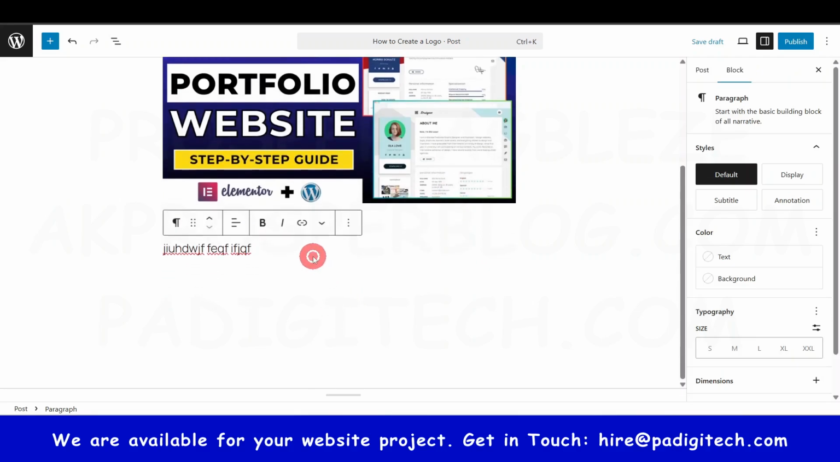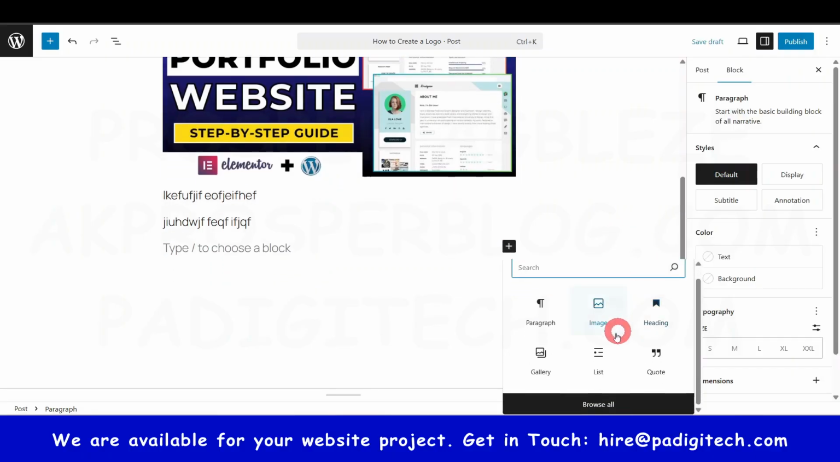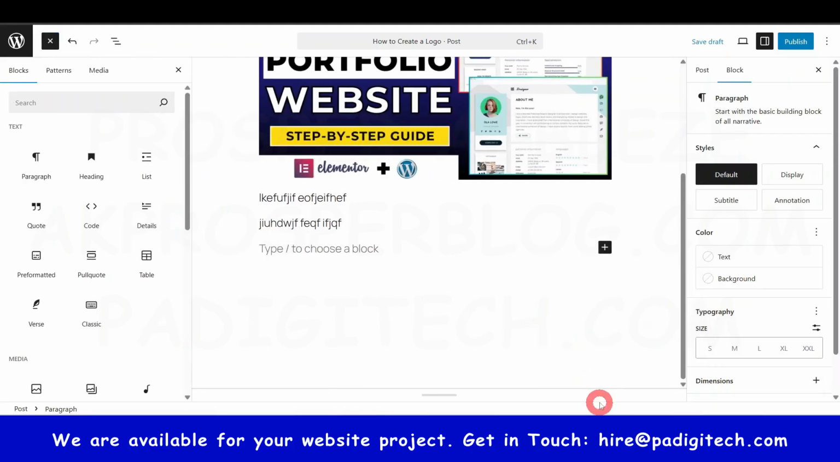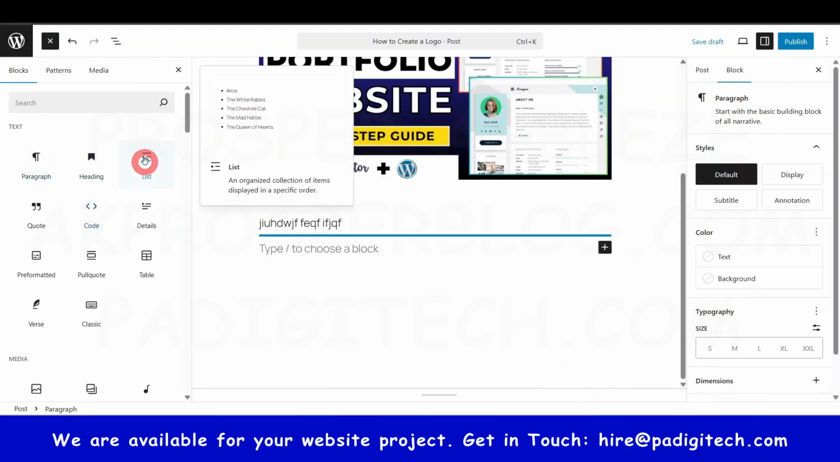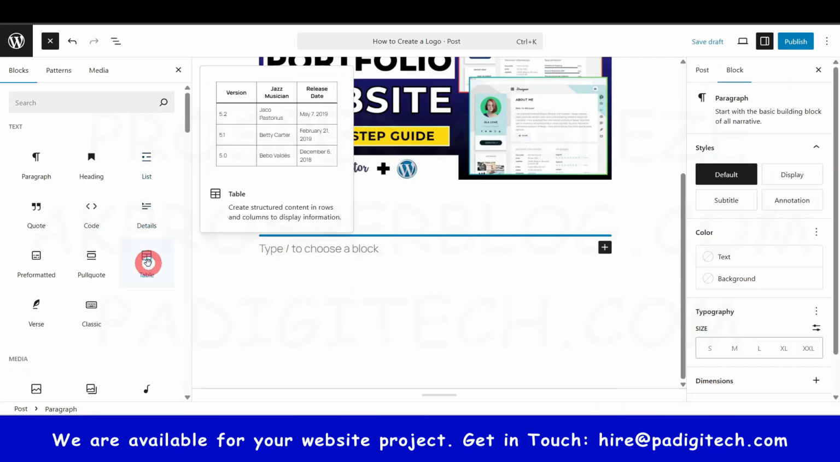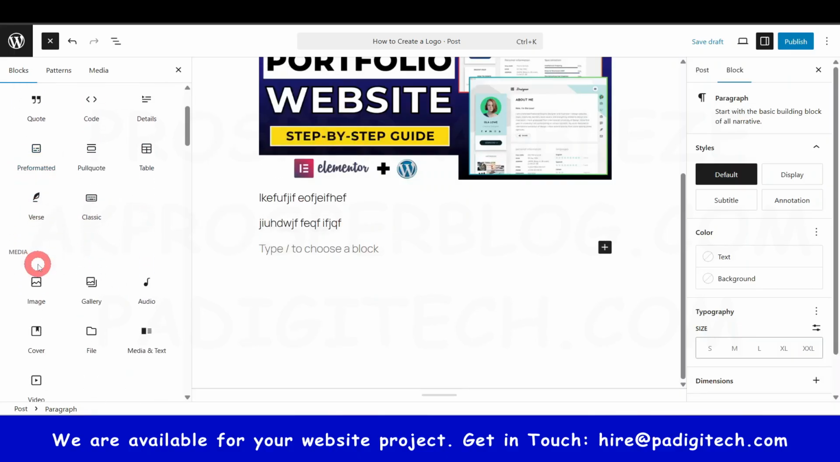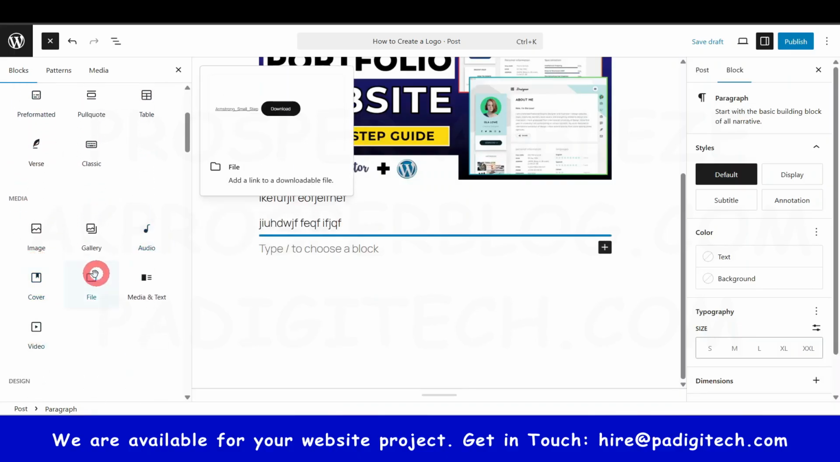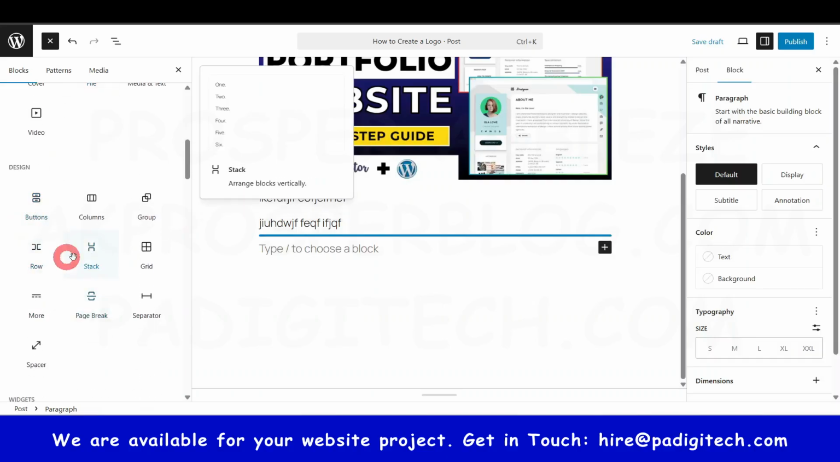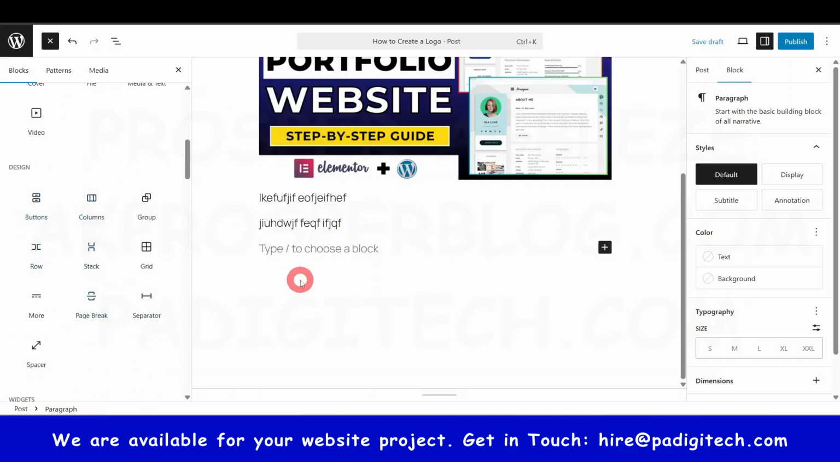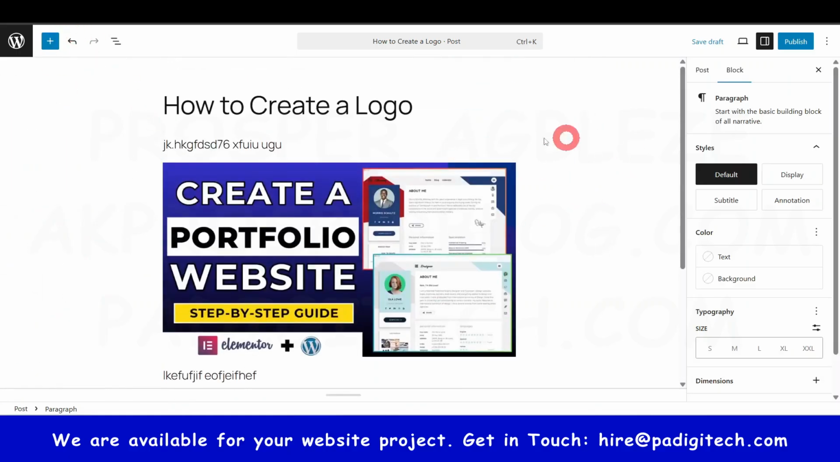All right, so apart from adding image, if you want to put in other things, once you click on this plus, you can also put in heading, gallery. If you click on browse all, you can see a whole lot of things. You want to bring in a list, or you want to use a table, you can see it right here. If you want to add some audio, if you want to bring in a file, all of these things are available to make sure that your blog post is looking very neat.